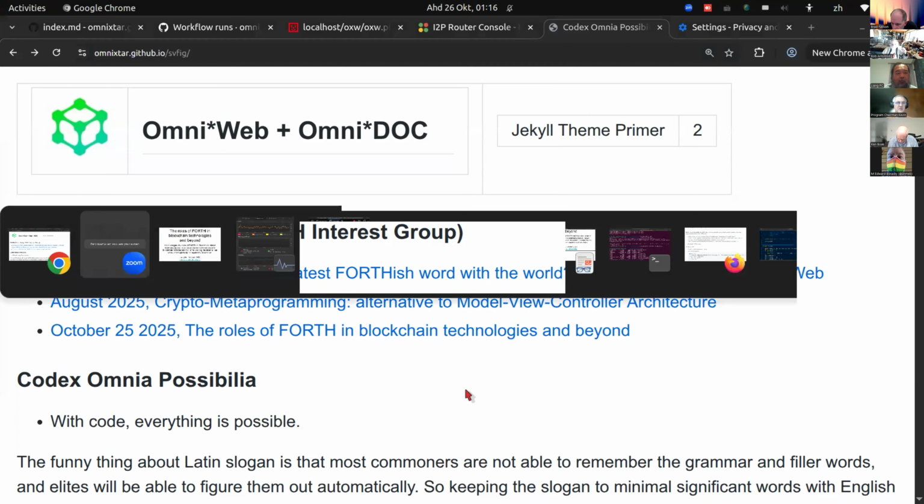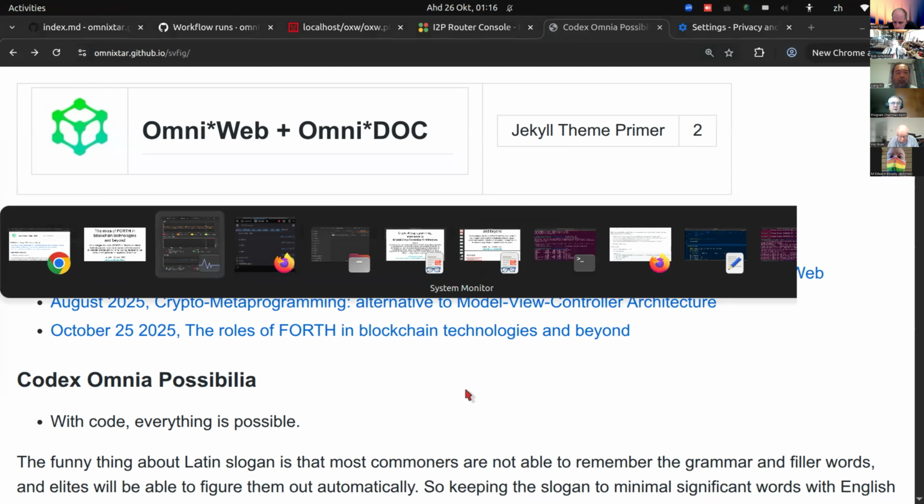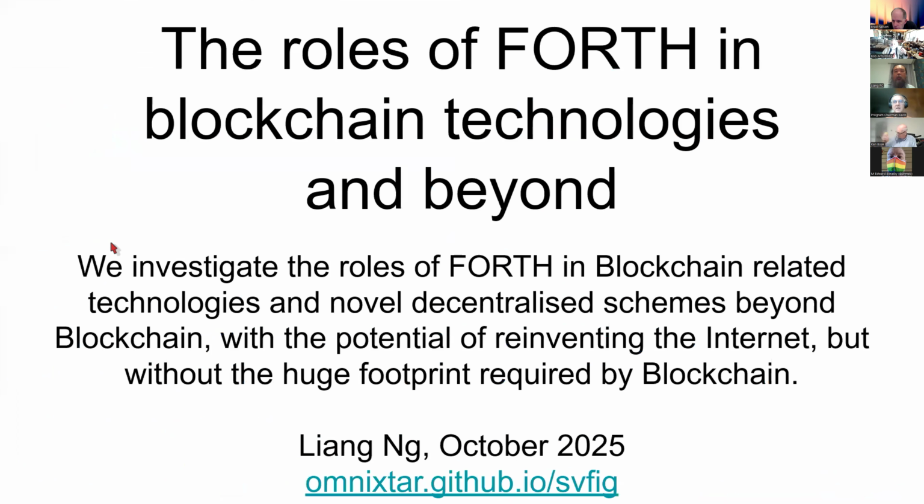Yes, it says SVFIG, Silicon Valley Forth Interest Group, OmniWeb plus OmniDoc. Okay, good. Now this is the slide. So I'll be talking about the roles of Forth in blockchain technologies and beyond.